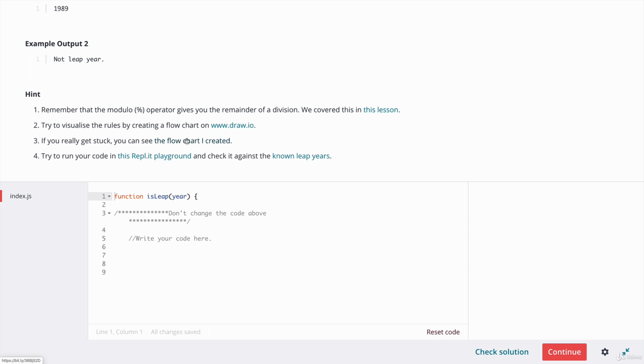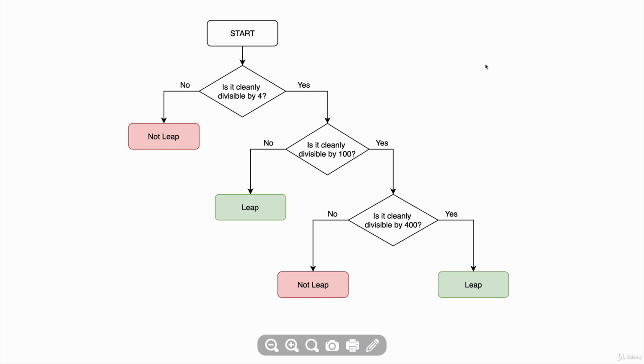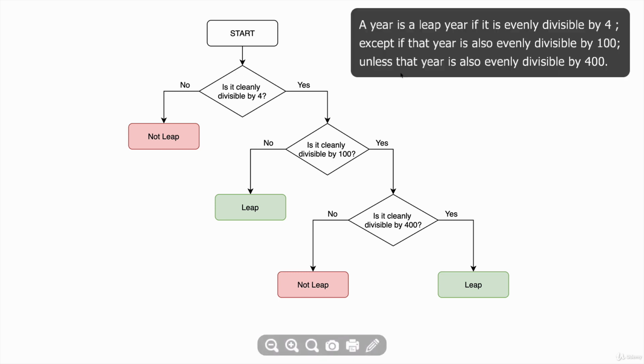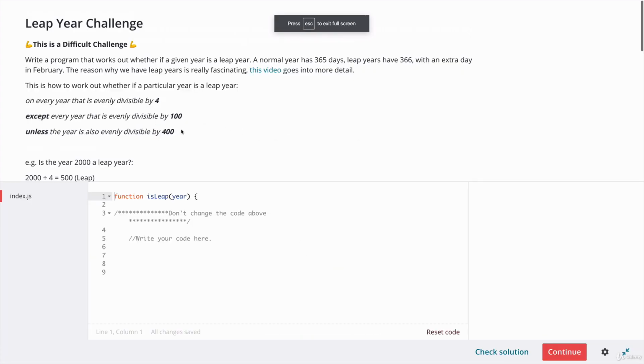If you click on this link in hint number 3, you'll be taken to a page that looks like this. And so if we map out those rules and we click start, we see, is it cleanly divisible by 4? If no, then it's definitely not a leap year. But if it is, then we have to check the next thing. Is it cleanly divisible by 100? No? Well, then it's definitely a leap year. But if it's yes, then we have to check the final thing. Is it cleanly divisible by 400? If yes, then it's a leap year. If no, it's not a leap year. And that flowchart basically translates these 3 lines of logic.